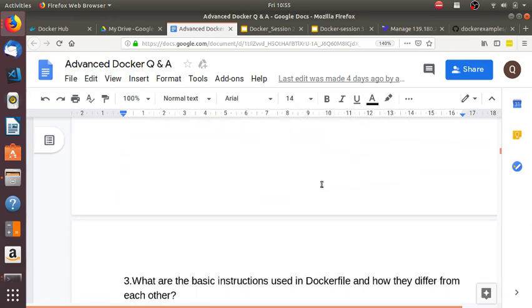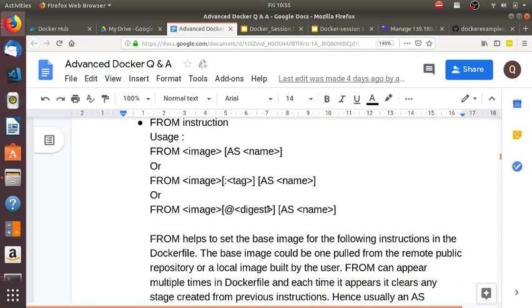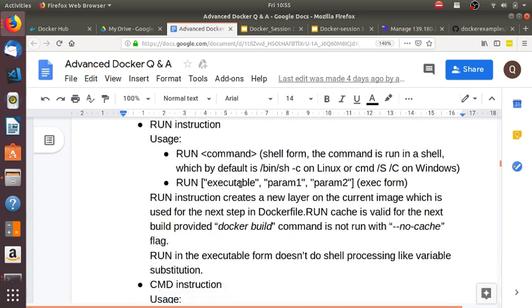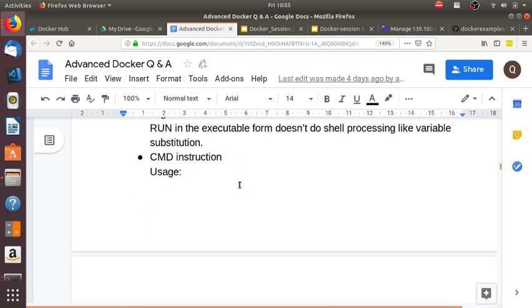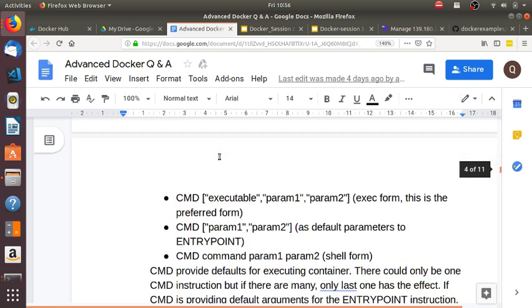And then you have what are the basic instructions used in Dockerfile, how they differ from each other. So you have the RUN instruction to execute the shell commands. CMD instructions actually have the arguments that are provided for the ENTRYPOINT instruction. ENTRYPOINT instruction is actually the first instruction that gets executed when a container starts running.